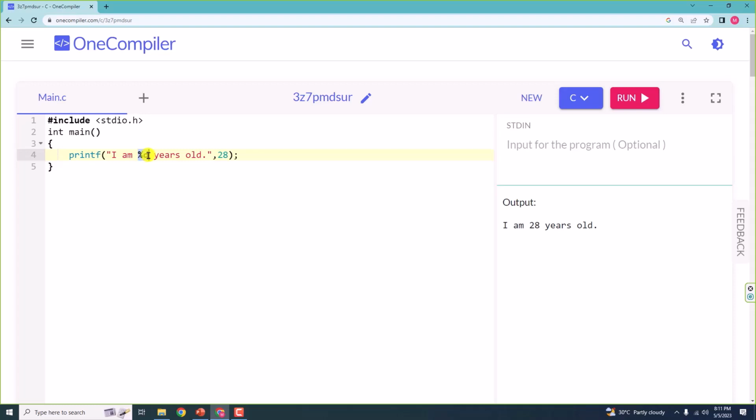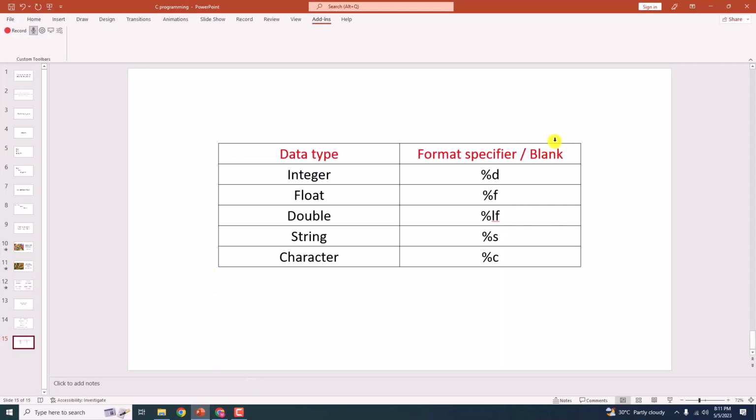Why did we use %d? Because we intended to use an integer value. As we wanted an integer value here, we used %d. Alright, so this is how we use format specifiers. So think of format specifiers as blanks. Okay, this is just my analogy. Format specifiers are used to tell what format of data type goes in at that point. Okay, yes. So let us proceed further.